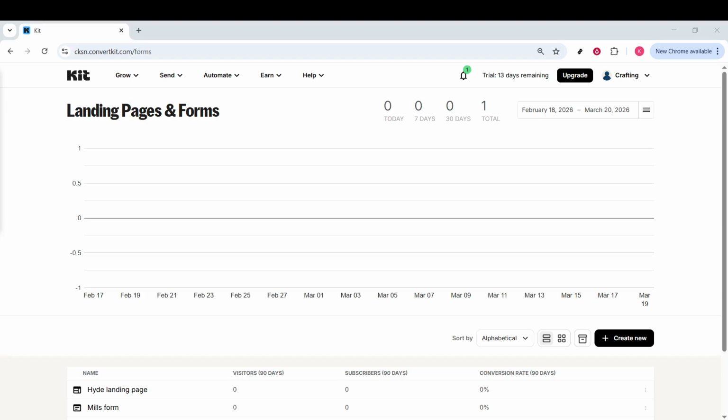In today's video, I am going to teach you how to connect a domain to Kit. Connecting a custom domain helps you present a more professional link and keeps your branding consistent when people visit your pages. To begin, make sure you are signed into your Kit account and you are on the main dashboard.